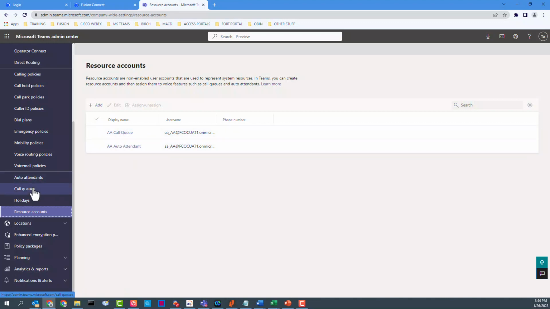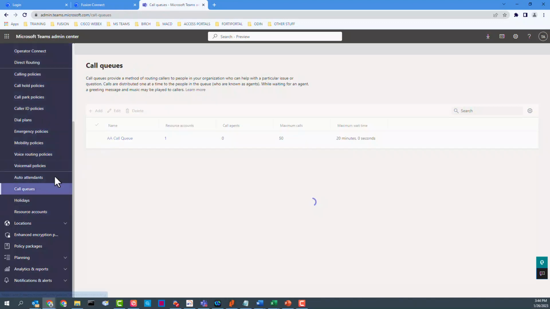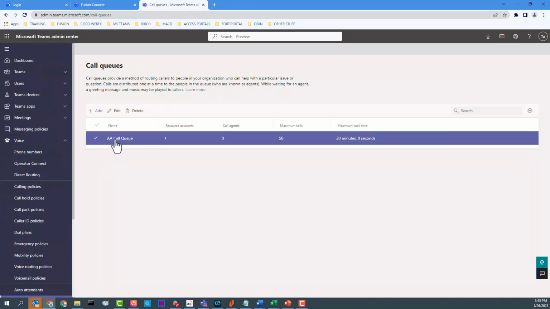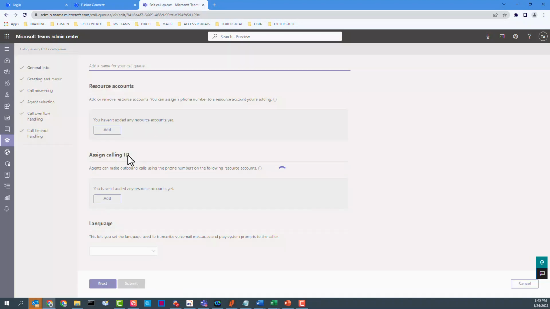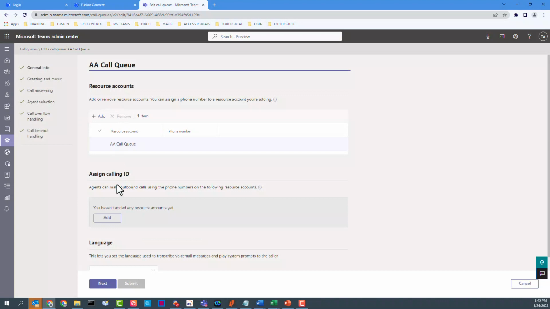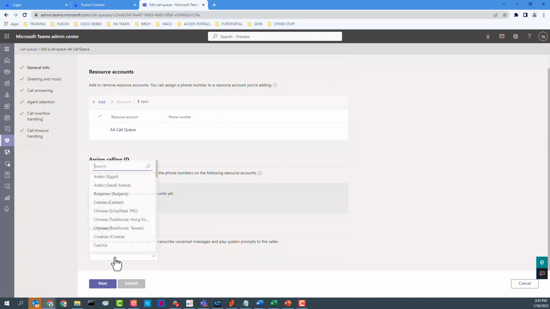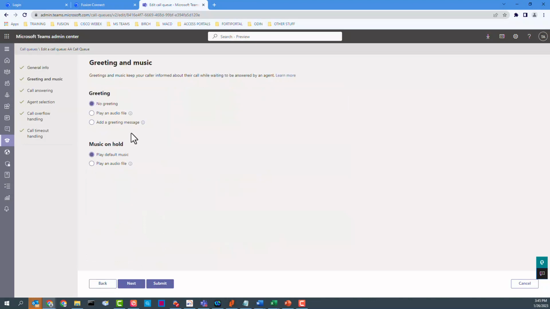So here is where you will go to call queues to configure this queue. To configure the queue, you click the queue name. Here, you can rename if you'd like, assign a caller ID, you can choose your language, but choose English United States, and click Next. Here, a greeting. Do you want no greeting? If you want an audio file, you can upload your audio file. This will be your main greeting when callers call into your queue to hear your announcement.